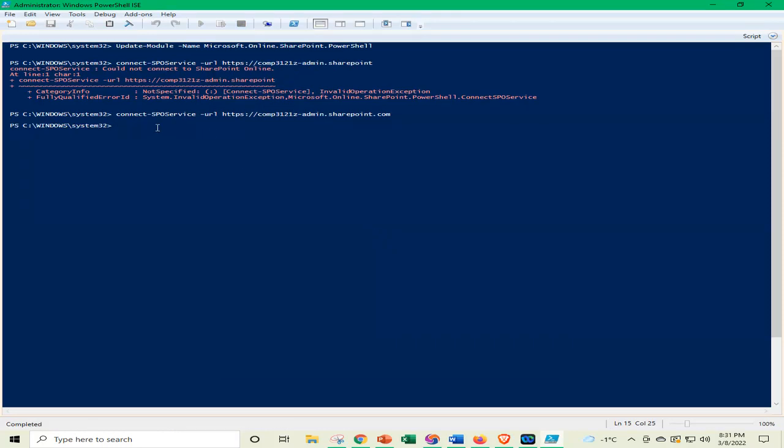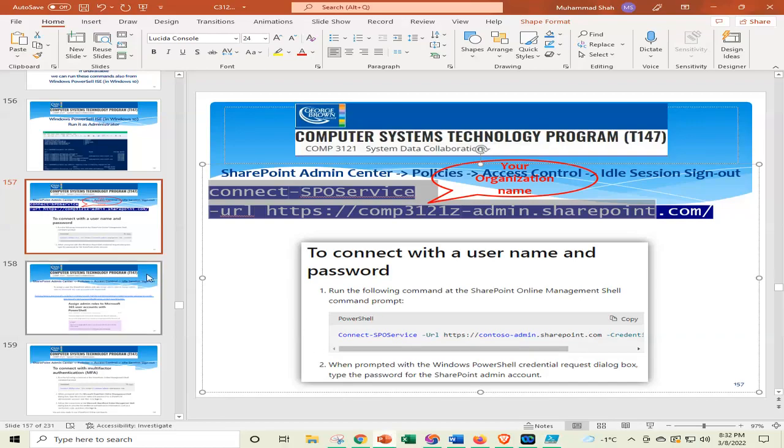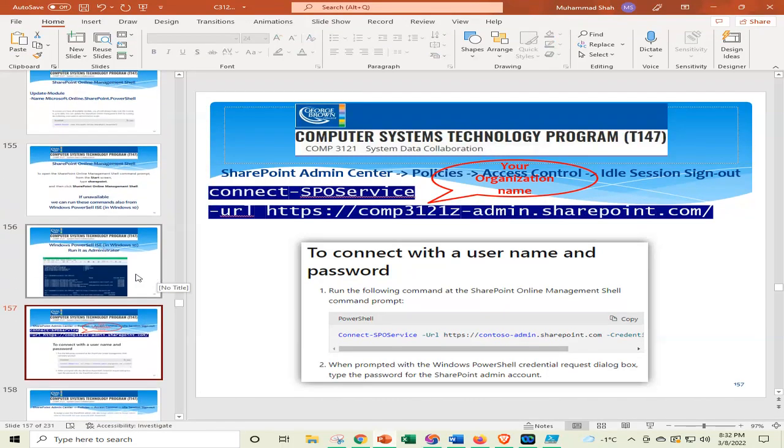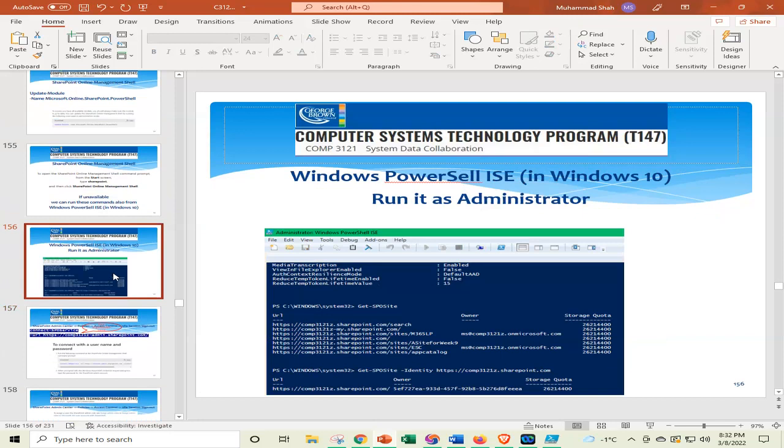Yes, see, it is connected now. So this is a very interesting program. We can connect to our cloud site just from the PowerShell of our local computer. And now we can issue commands that will go directly to our site. And we can see that we are really connected. I'll show you a command that can show us the list of our sites.